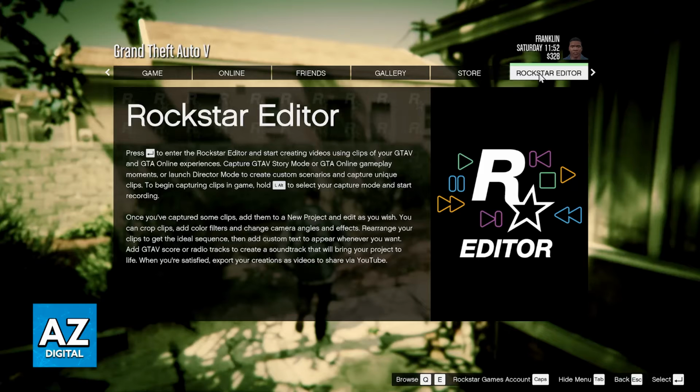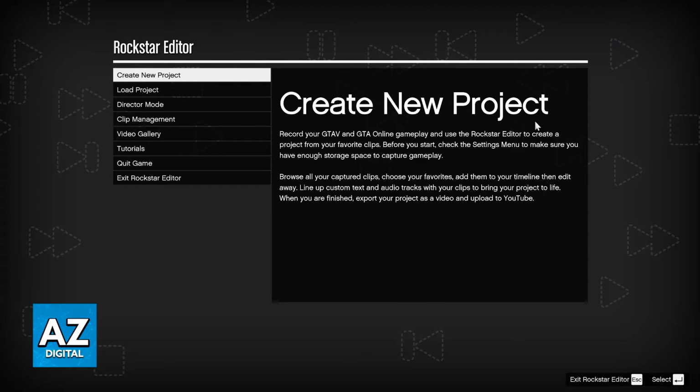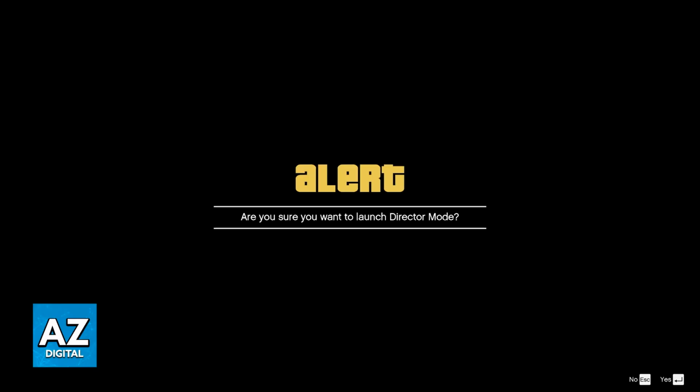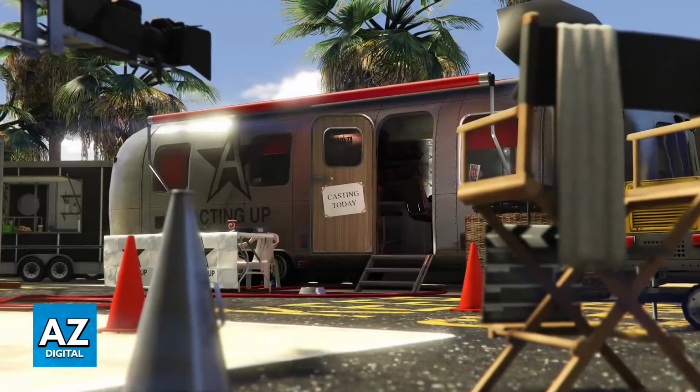So when you go over to Rockstar Editor, you will be able to press the respective button. For me, it's going to be Enter. And you will be able to browse through all of the options here. So you can create a new project, load a project, and so on. And one of the options is going to be Director Mode. It gives you the ability to select a different character from the casting trailer, roam the map, and record unique clips. So go ahead and enter Director Mode.